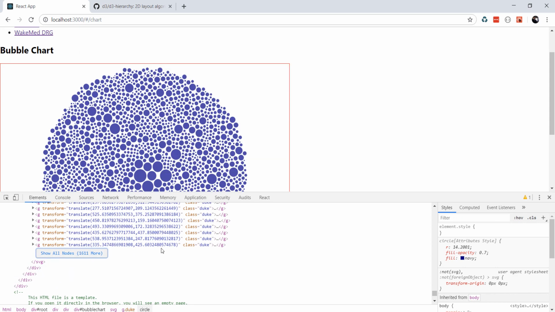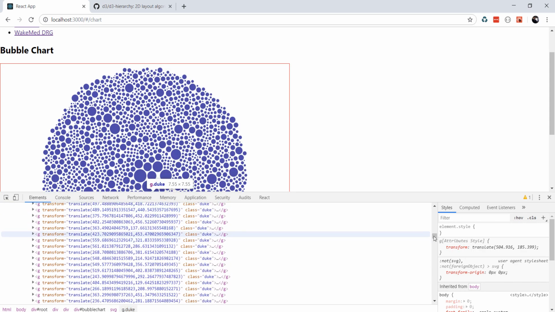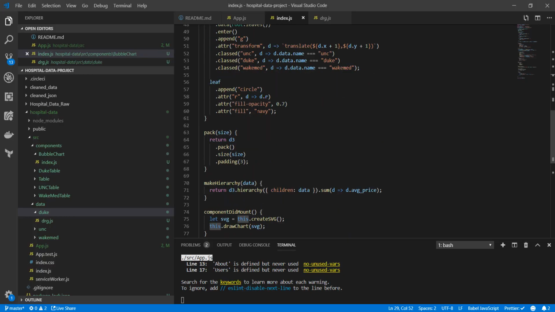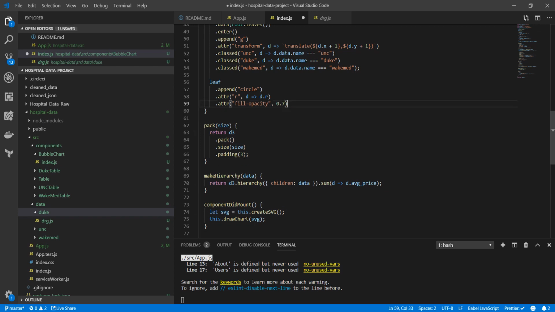Oh, there's a show all nodes. Look, as soon as I click back over. Well, that would be a little more helpful. Yeah, so our classes are all right. So this adder fill navy, we can leave it set to navy, but we don't need to do anything for that fill. So we can just take this out, hit save, and then we're in our bubble chart here.